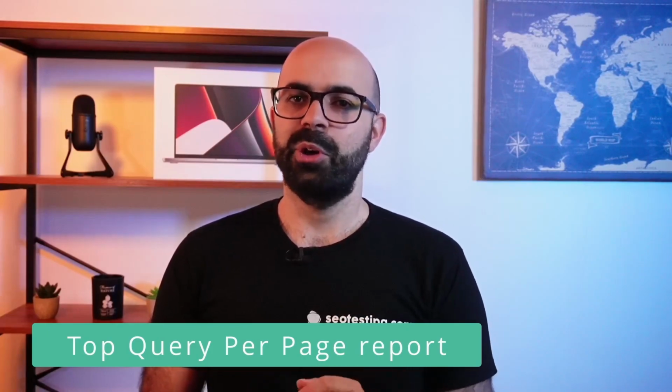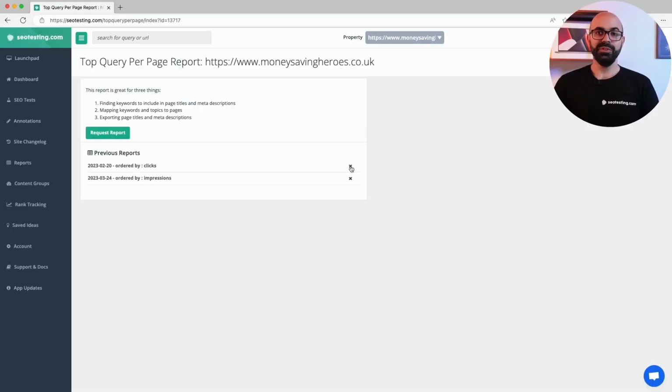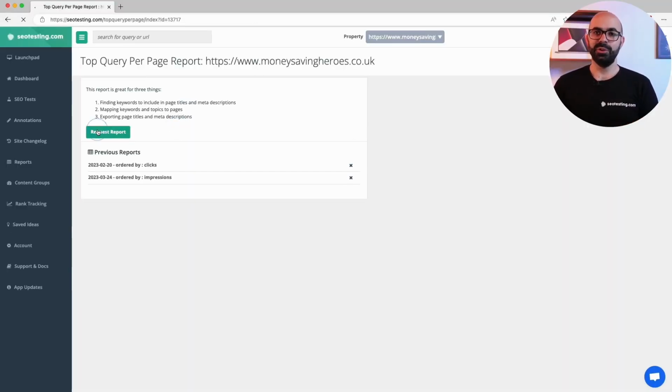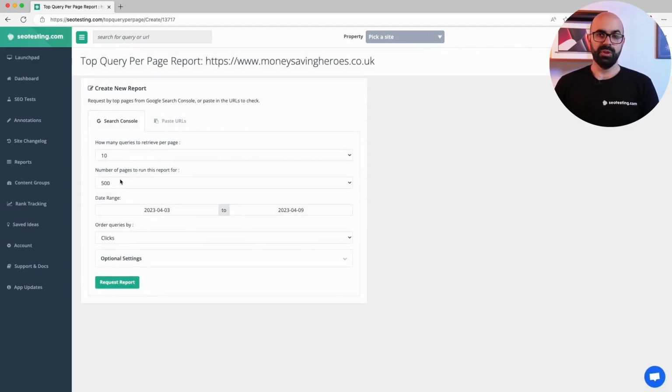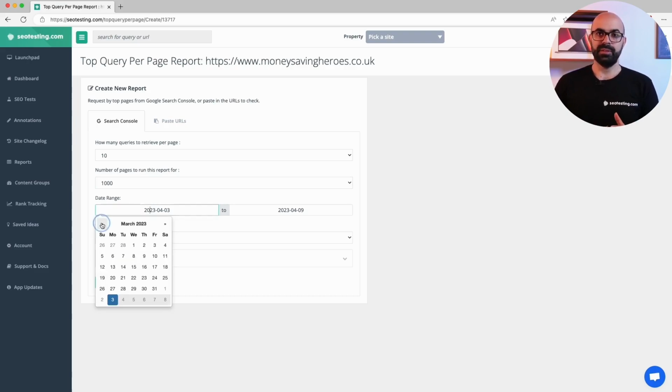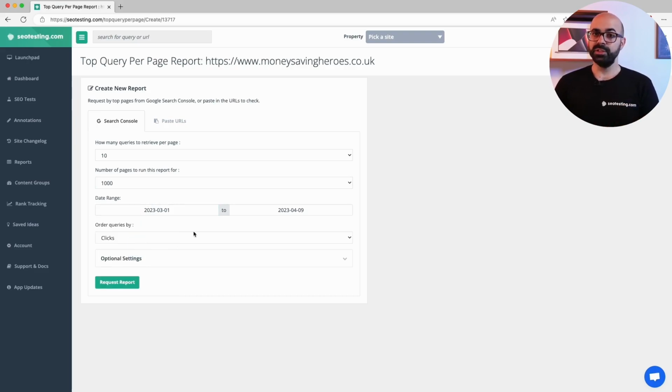At the end of January, we started overhauling the top query per page report. Buckle up because there are a lot of updates here. One of the first changes was the ability to delete old reports. Next, we added the option to filter URLs. Previously, the report grabbed the top 1000 URLs for the site, but now you can filter specific pages or sections of the site, like the blog folder.